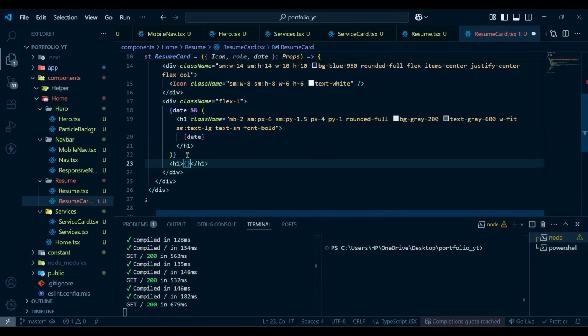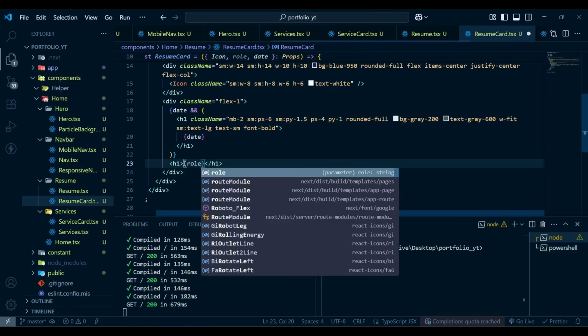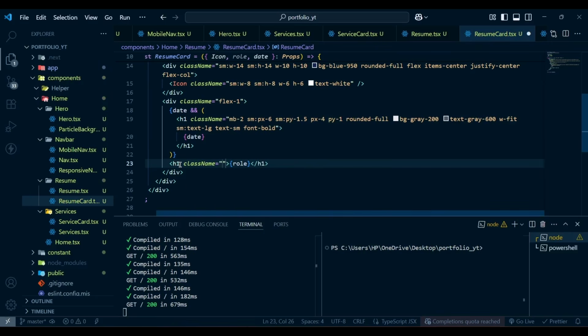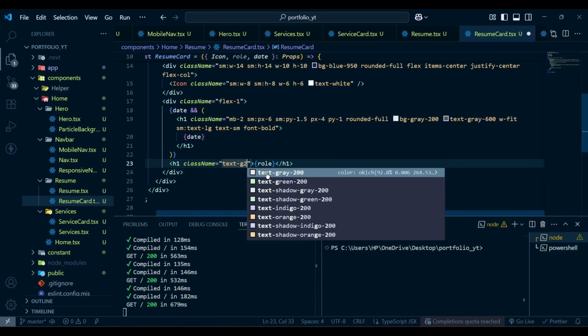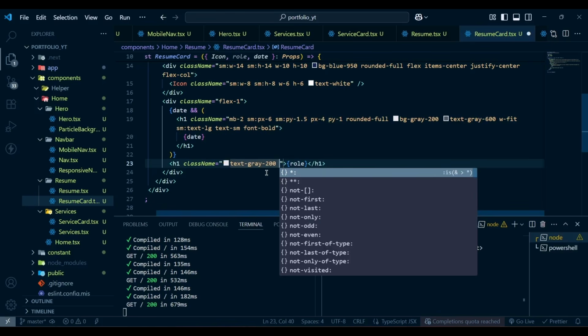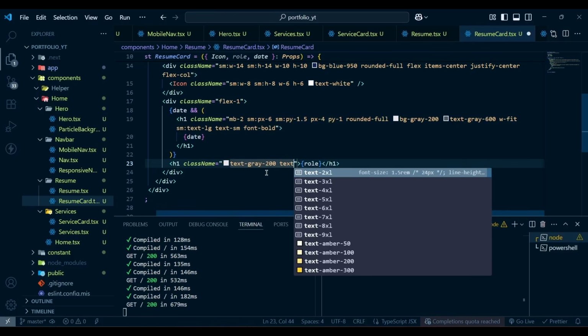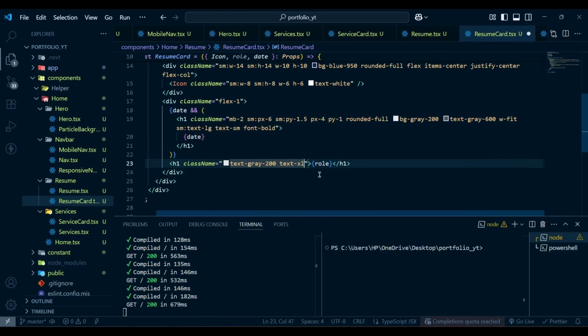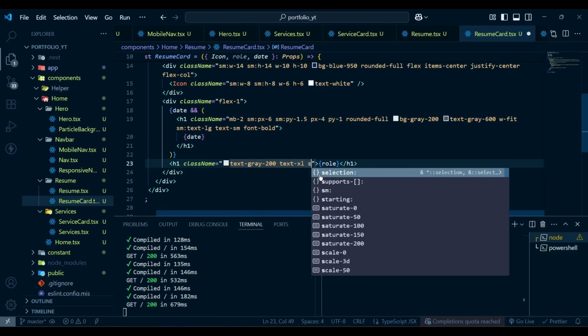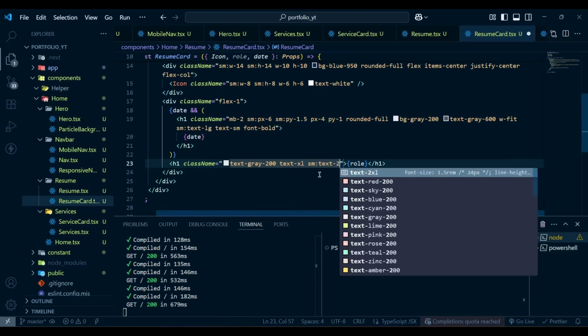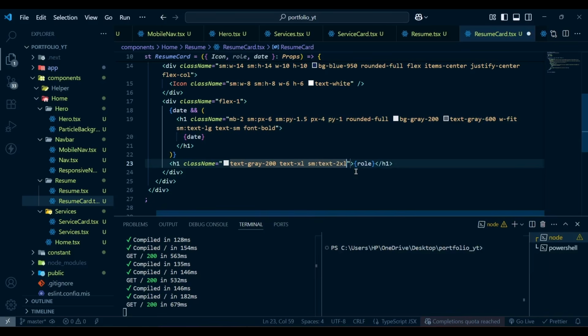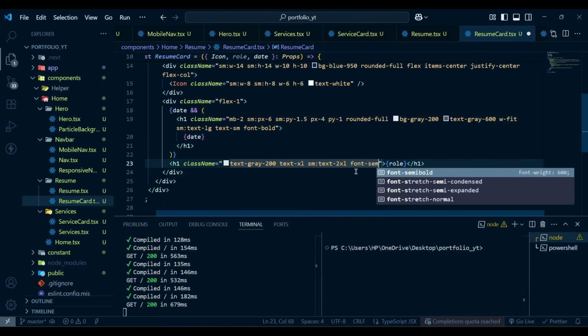And then after this we have another H1 with the role, and this H1 will have some class name of text gray 200. Then we have text XL. In smaller devices text will be 2XL, font will be semi bold.